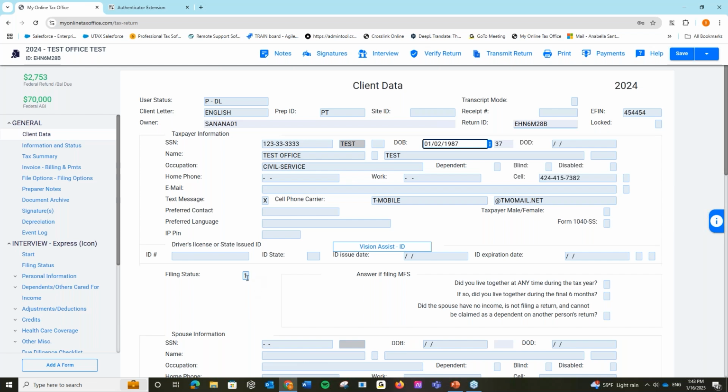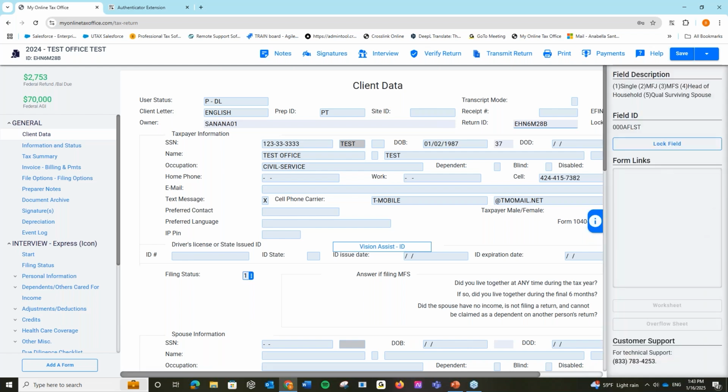What I will mention is that before you are able to move around in the return and add forms, you always have to fill out the filing status. In this case, if you don't know what a little box is asking you to fill out, we have this really cool handy icon here on the right-hand side. You see here at the top, it says field description, and it lets us know the 5 different options we have to fill out this box. If there are any form links, worksheets or overflow sheets, they'd also appear here on the side.